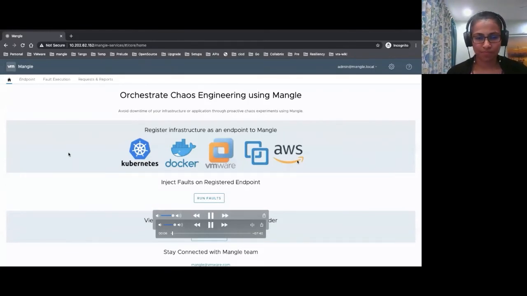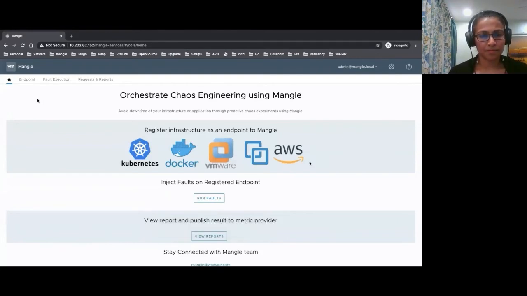So we'll start with the remote machine endpoint. This is the home page of your Mangle application. Once you log in to Mangle, this is the first page where you land up. Currently for this demo, I have used the admin credentials, and this is the default user which comes with the Mangle application. Whereas you have the option of having your own outsource configuration and have your own various users and custom roles for those users as well. Apart from that, this homepage describes the key items which Mangle supports, and from here you can navigate to various pages as well.